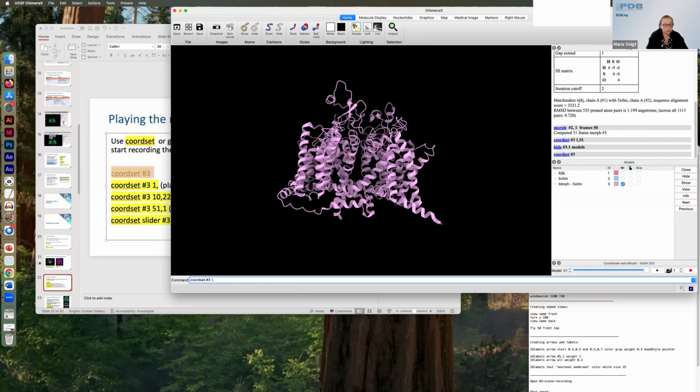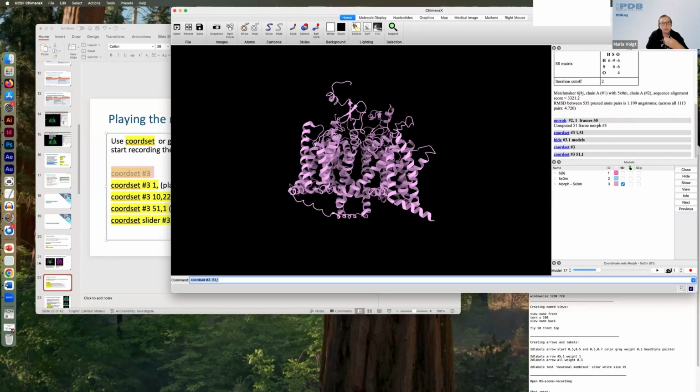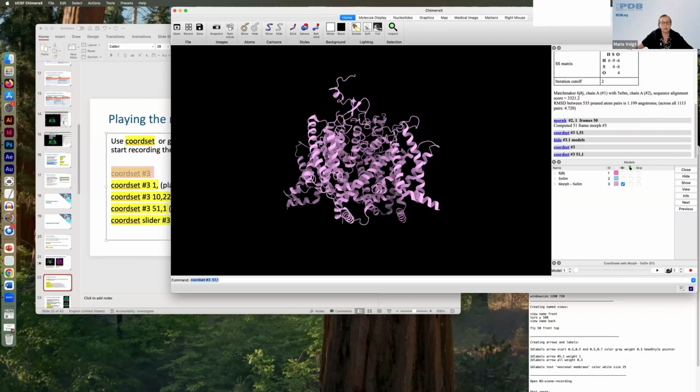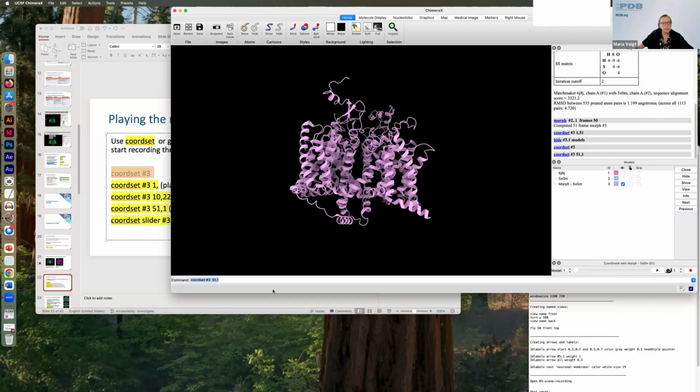Let's say we want to play it backwards, right? So we want to play 51 to 1. So you just put the last frame, comma, 1. And you can choose any frame, any range of frames. It's just going to play it and record it for you in your final animation. So now it's playing the morph backwards. So we know how to create the morph and play the morph.